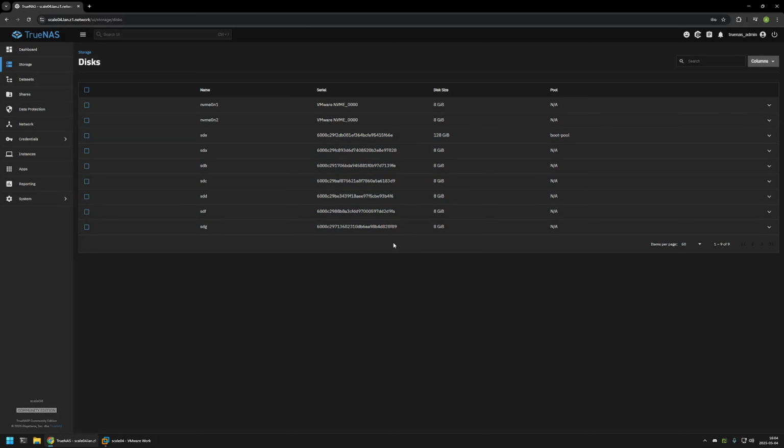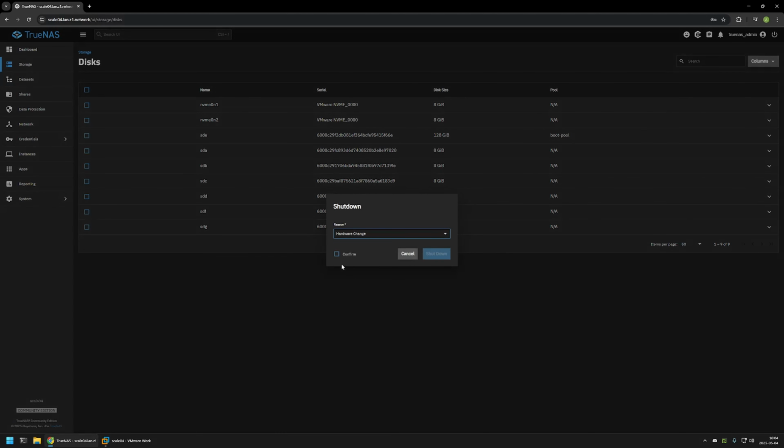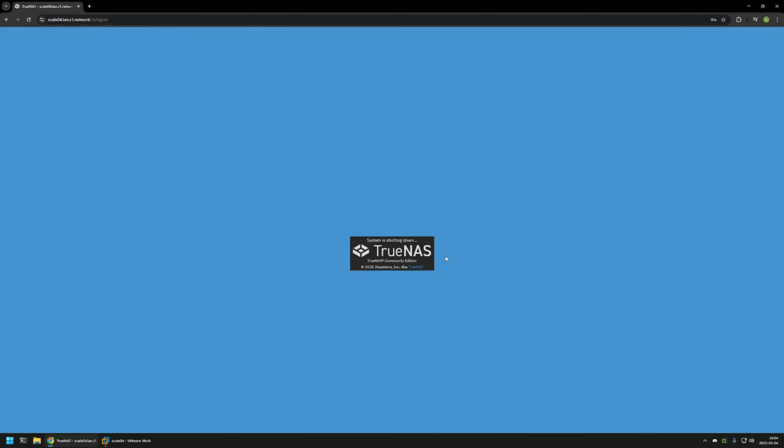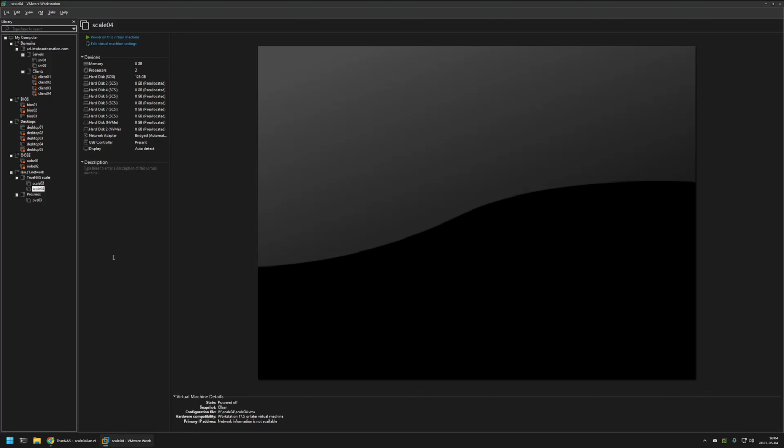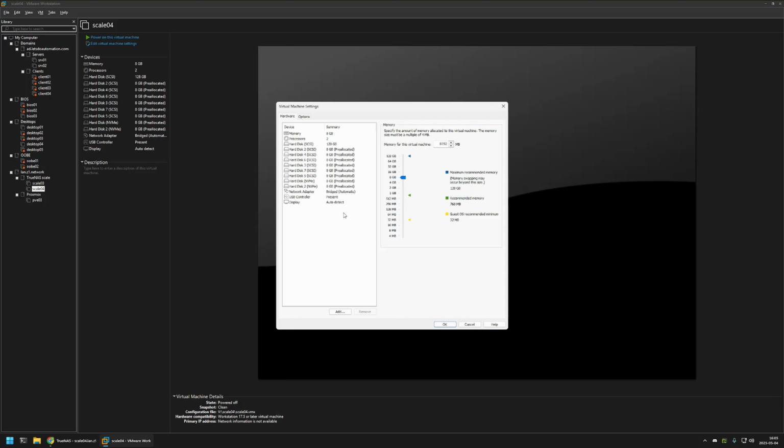And how to add more virtual drives to the virtual machine, first we need to turn off the virtual machine. So I'll click on the power button in here, click on shutdown, select any reason, and then confirm and shut down. Then I will go to VMware Workstation. As you can see, the virtual machine is already off, and click on edit virtual machine settings. And then I will be adding 6 more drives.